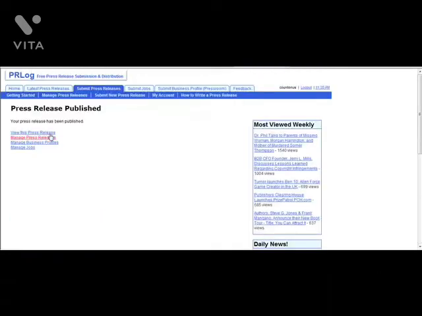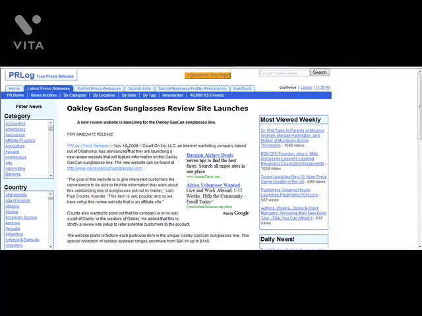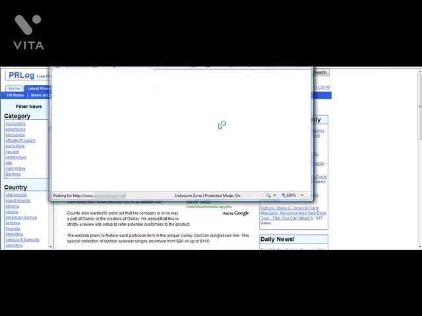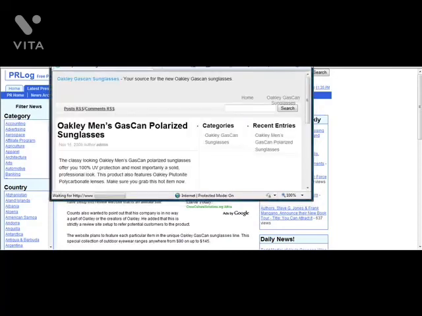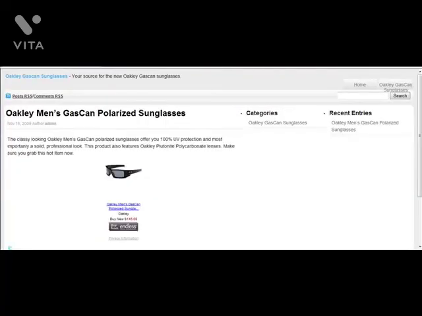And now your press release has been published. You can click on view this press release, and you'll notice that your press release now shows up. And if you were to click on that link, it should take people right on over to your website, and it looks like it's going to. So there's our website. So that's all working great.